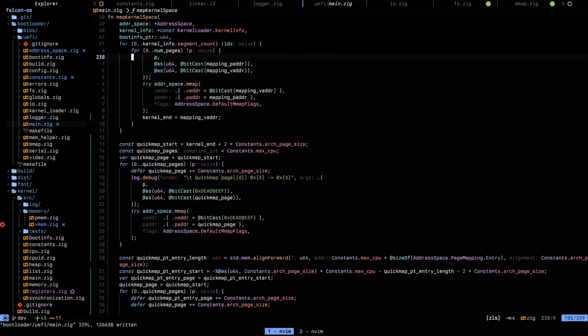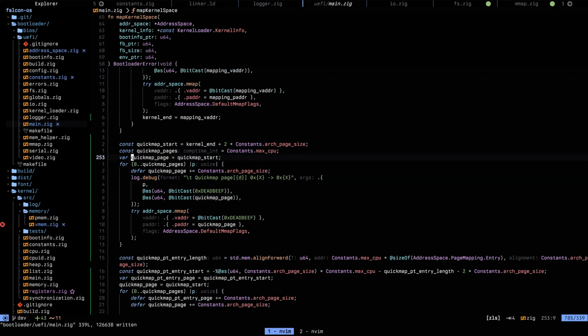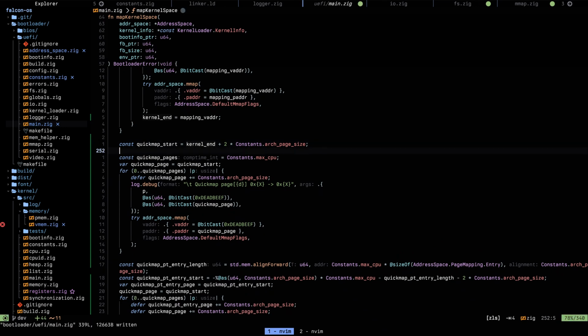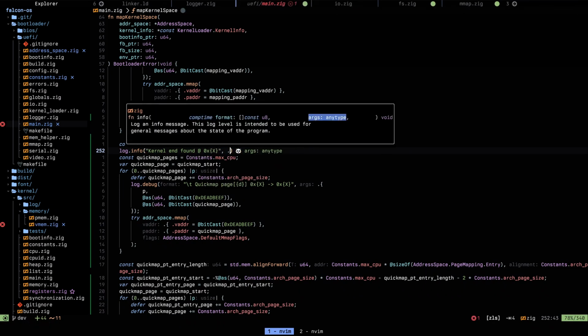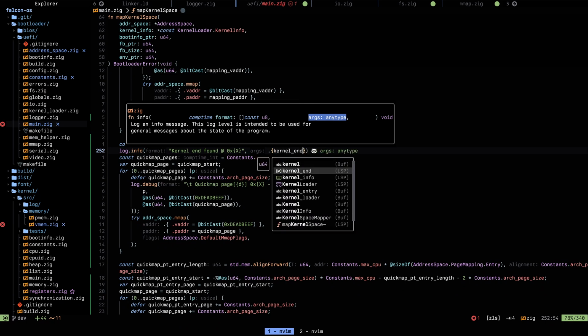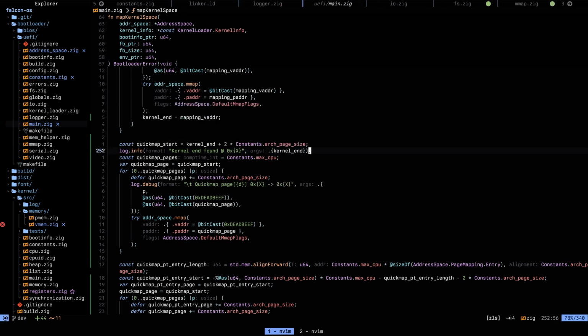So here I am going to expect that our address here, which we can actually compute as kernel end + 2 pages, would be something that we should know. We can compute it from the size of our binary. So for now, I'm just going to do info and "kernel end found at" something like x. Sure, and this would be just kernel end here.